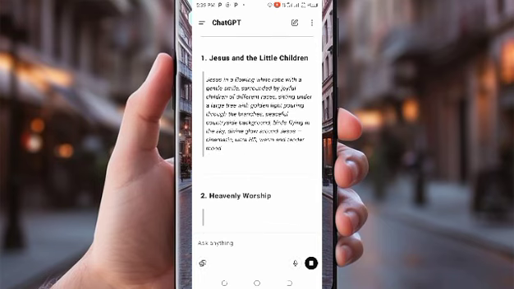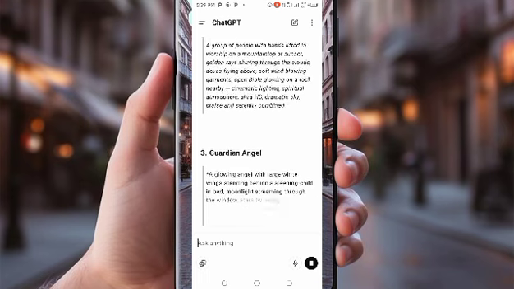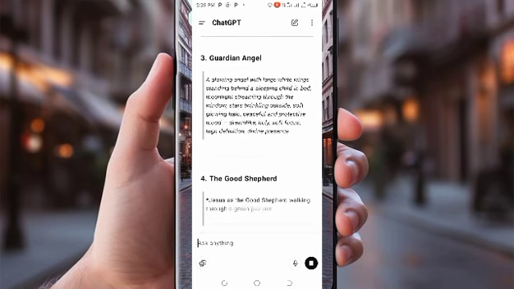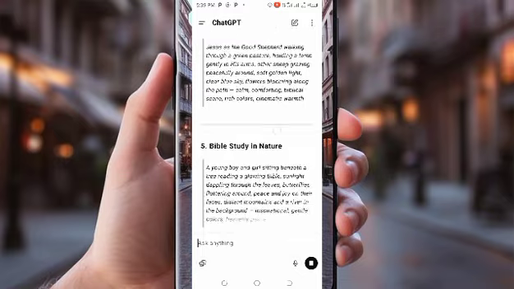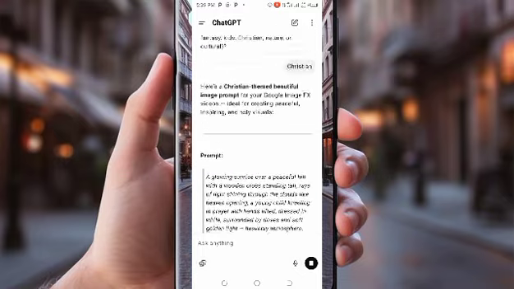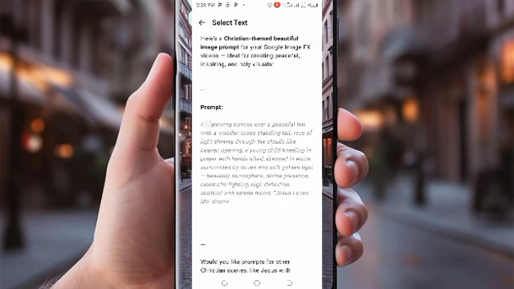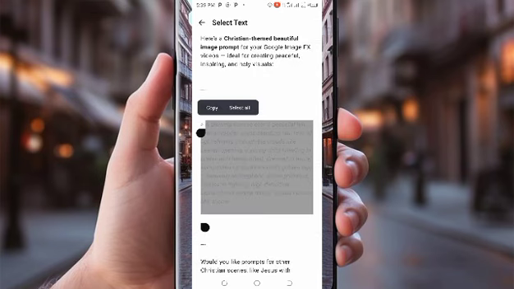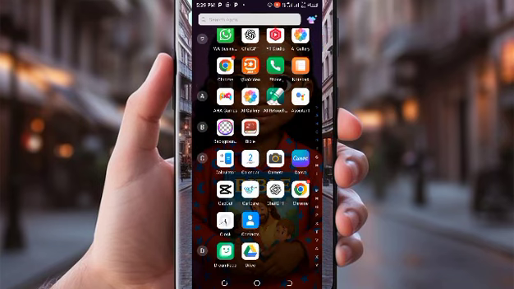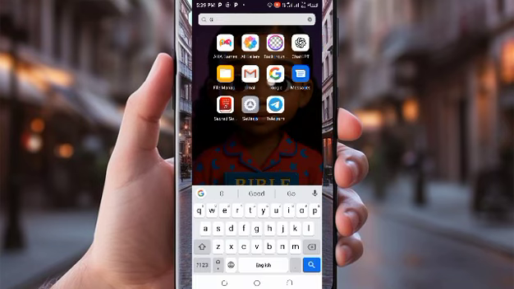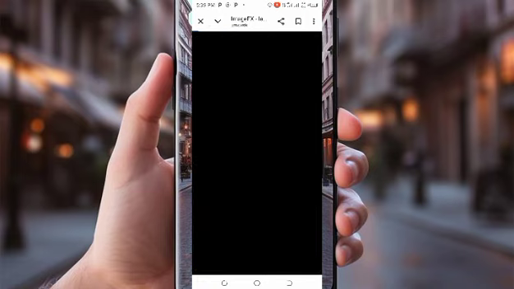So this is the first one, Jesus and the Little Children. This one is animated, heavenly worship, guardian angel, etc. I didn't actually want this one, so I will choose the first one. I will select it, highlight it and copy. Then let's move over to our Chrome browser.